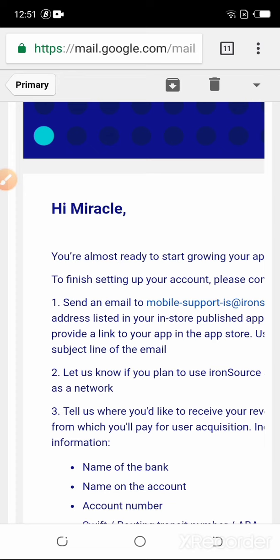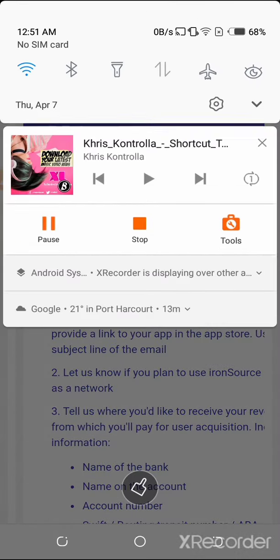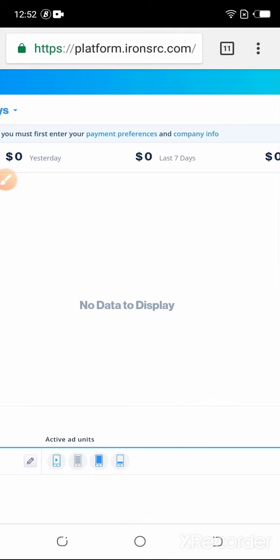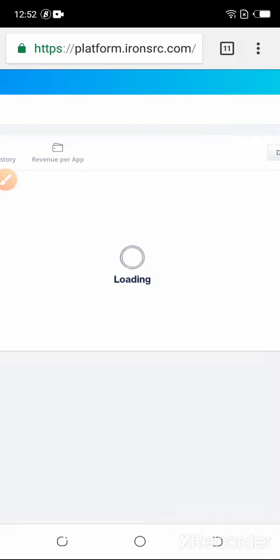Then you go back to your account and do the last thing. Now in this dashboard here, they say that if you read up here, it is important to receive your revenue, to receive your money. You must first enter your payment preference and company info. To enter them, you click on this payment preference here. Once you click on it, it will load.